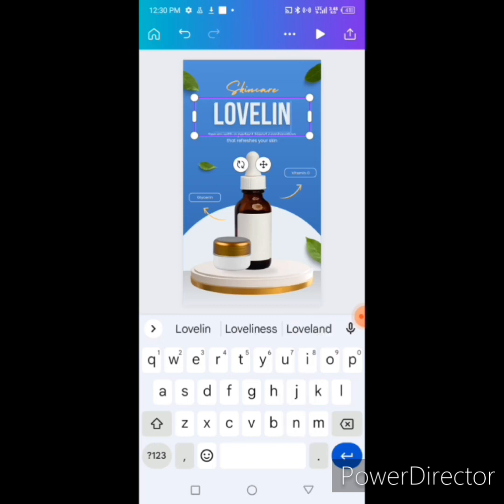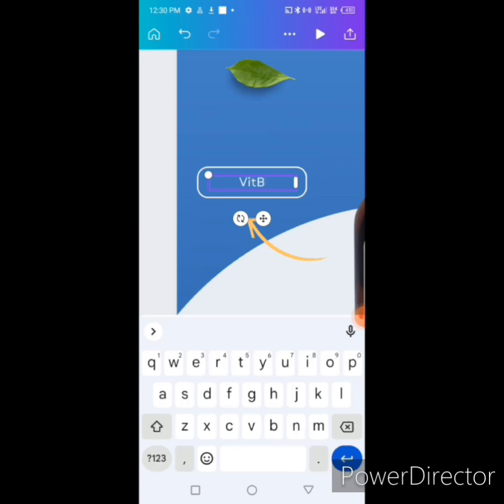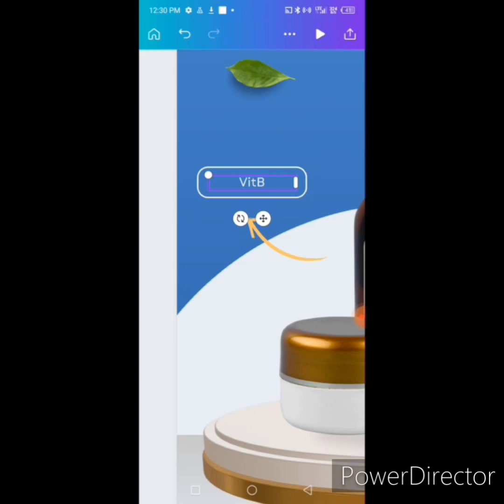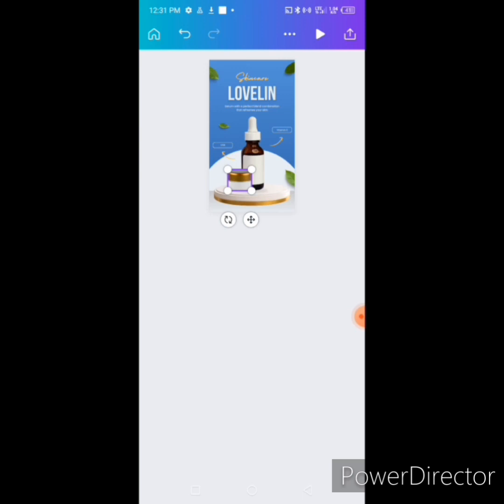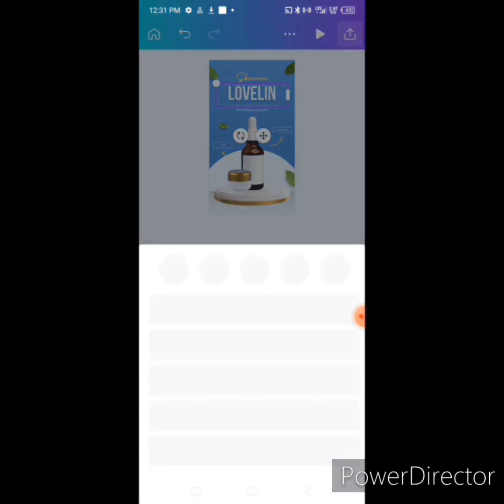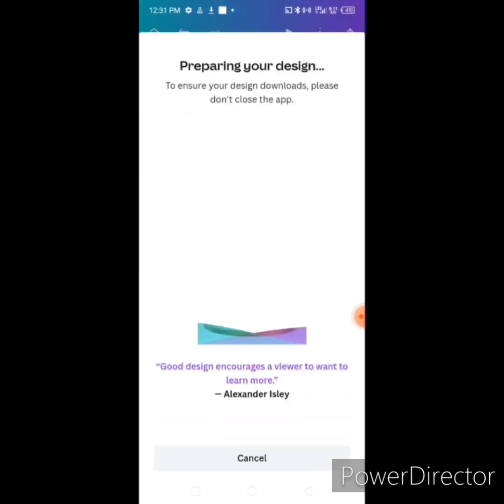Okay, if I want to change this, I can also change the name, maybe to Vitamin B. So you have the privilege of utilizing this to your own advantage. At the end of the day, if you're done with editing all this to your taste and inputting your names and all, then you click on the save button and then you download it. So that is how to use the Canva.